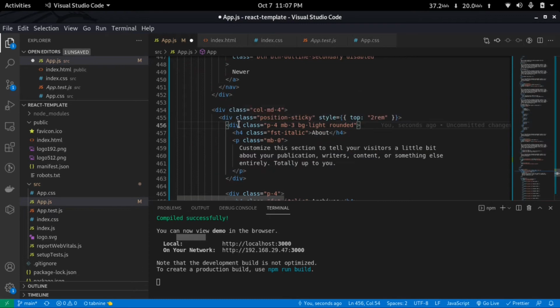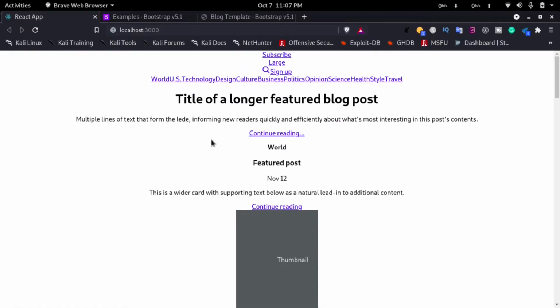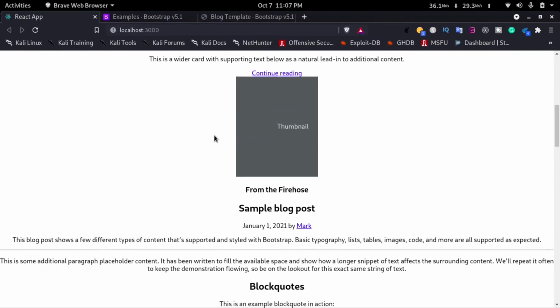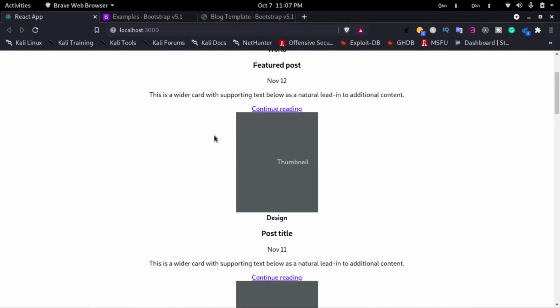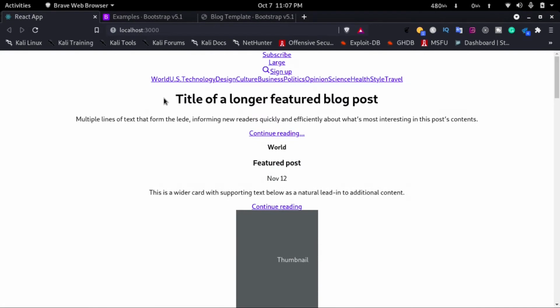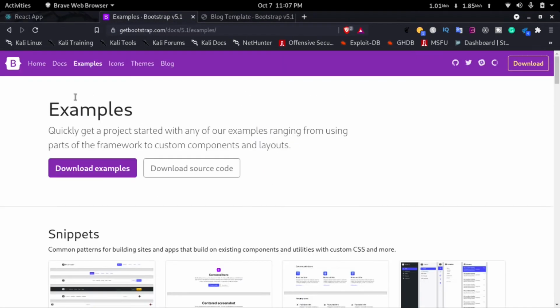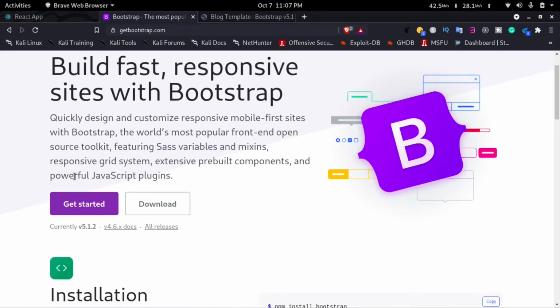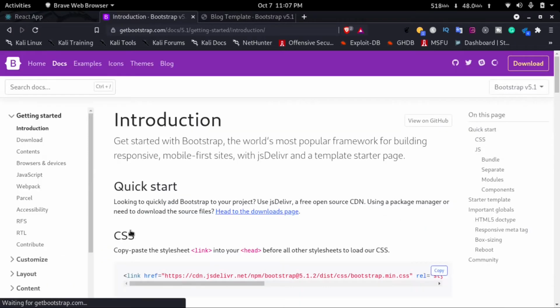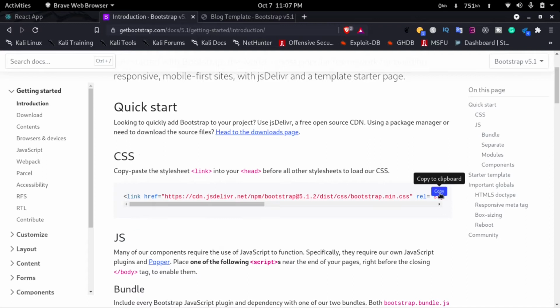Now if I save this and go back to my browser, here we can see the data is here, but it's not quite structured. This is because we are lacking Bootstrap. So I'll go to getbootstrap.com, go to home, and click on get started. Now I'll copy this CDN link and go back to my VS Code.